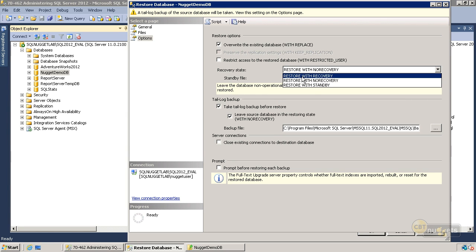Let's switch this back to restore with recovery. We want our database fully operational once the last backup has been restored. You can also do restore as standby, which will leave our database in a read-only state between restores. All right, so at least it's somewhat operational.